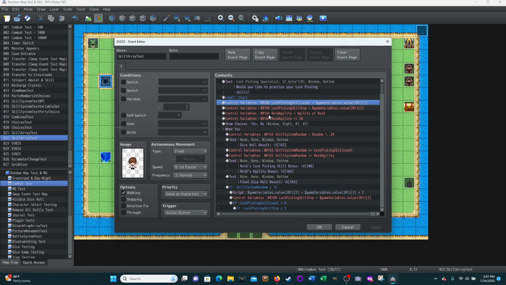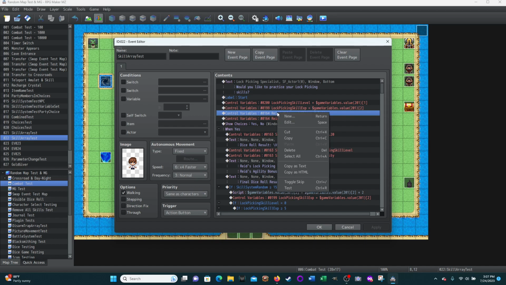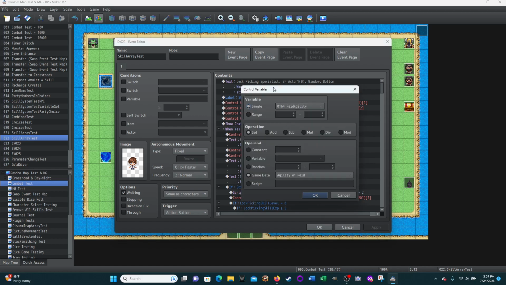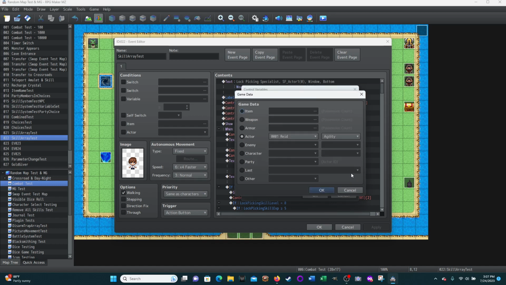Now, what's happening down here? First, we're going to use another variable, 164, read agility, and we're going to set that to the agility of read. When you're doing control variables, you select your variable, use the set command. You can access game data, and part of the game data that you can access is the different actors and all of their essential abilities. So you can access that as part of game data.